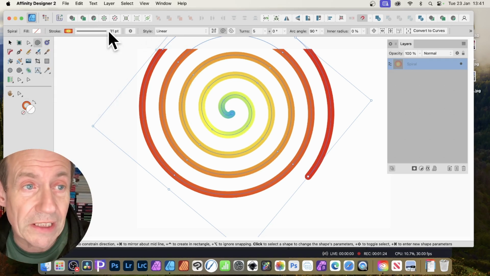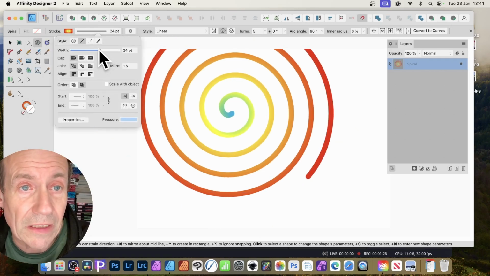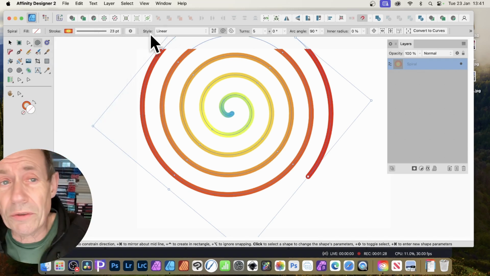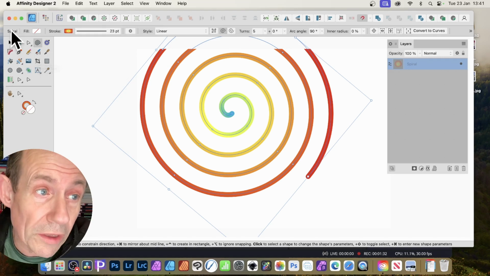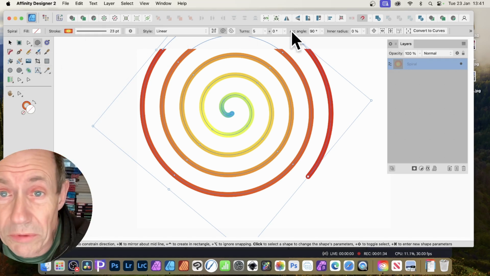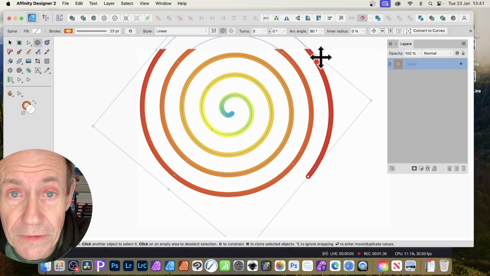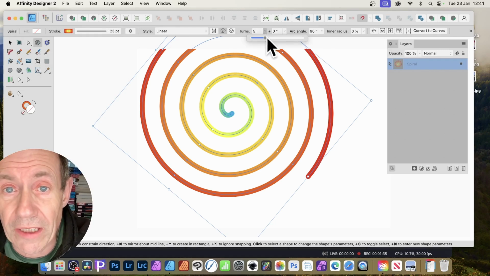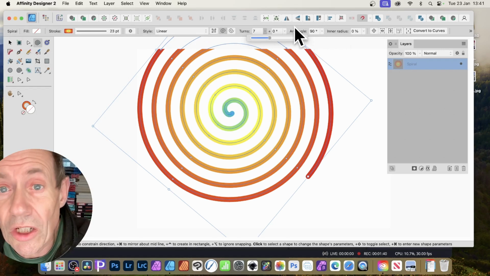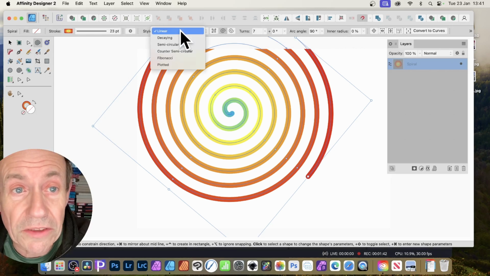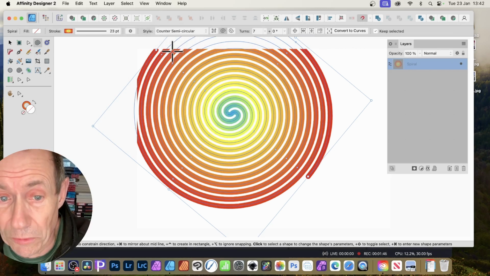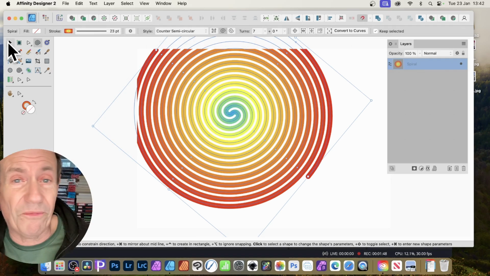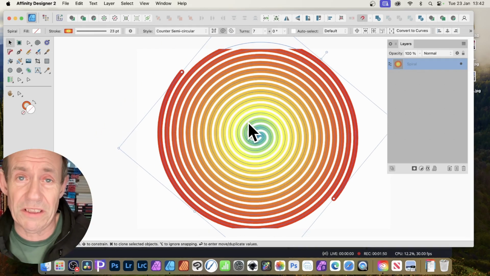And again, modify this. I can change that, maybe down to 25. You can also change the style, as long as this is selected, the spiral tool or the move tool. All these various options will be available. So you can say 5, 6, 7, etc. Also, you can go here to linear and go for, say, counter semicircular, which is my favourite of all these. So you get something like that, very intense spiral design.